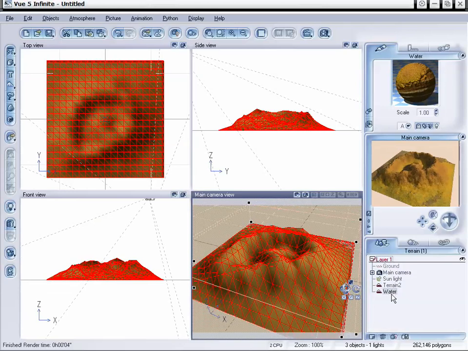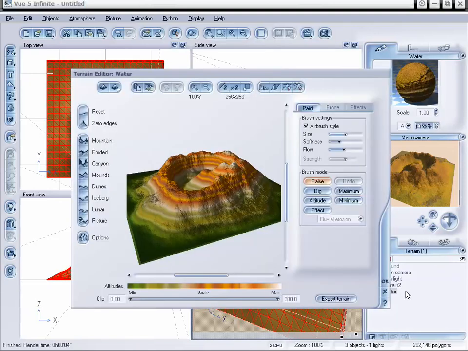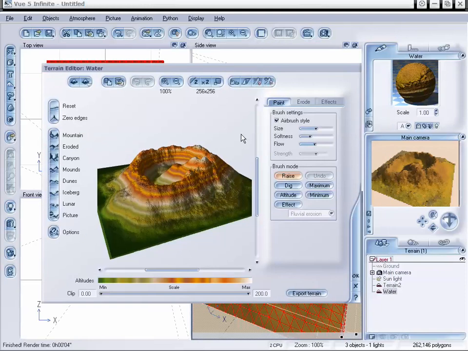And before we do anything else, actually what we can do is go into the terrain editor for that by double-clicking on the water object, in our main camera view, or any of the other views, or just double-clicking inside of our layers panel.